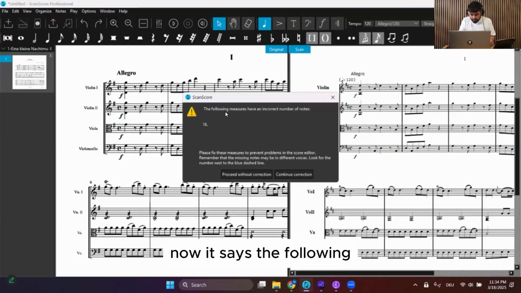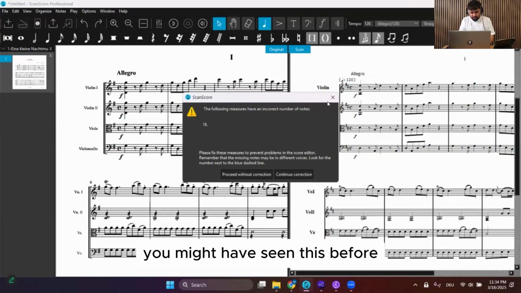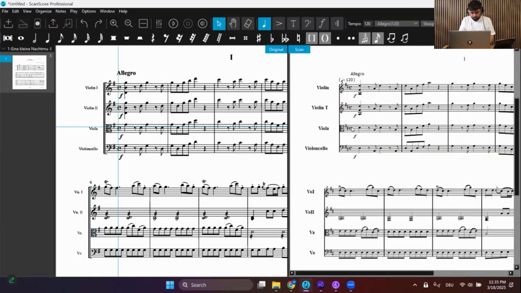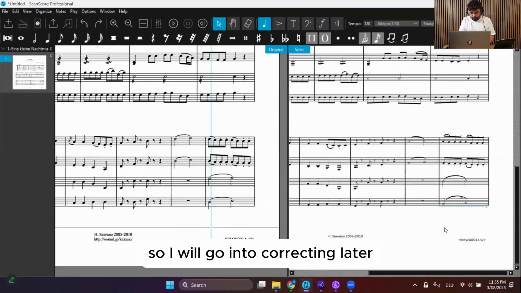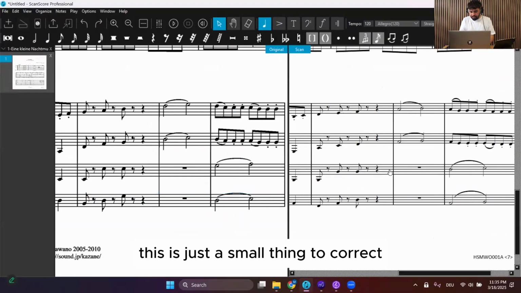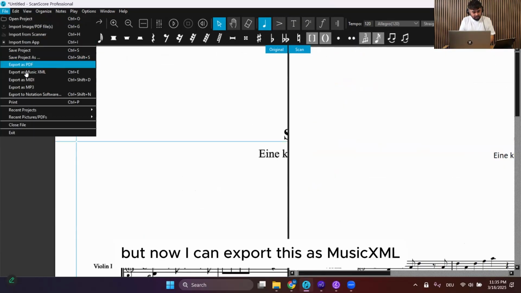Now it says the following measures have an incorrect number of notes. You might have seen this before. So you always have to fix these things, because if you don't, then the score might not appear as you want it to be. So I will go into correcting later. This is just a small thing to correct. But now I can export this as MusicXML.